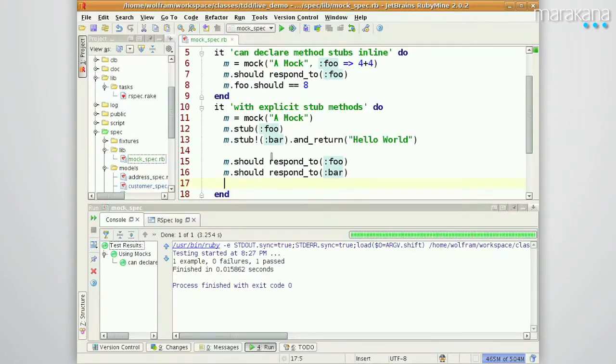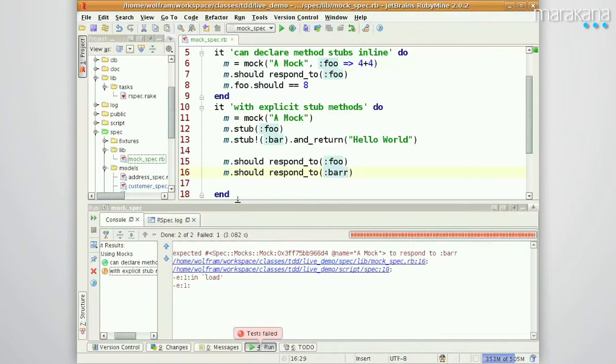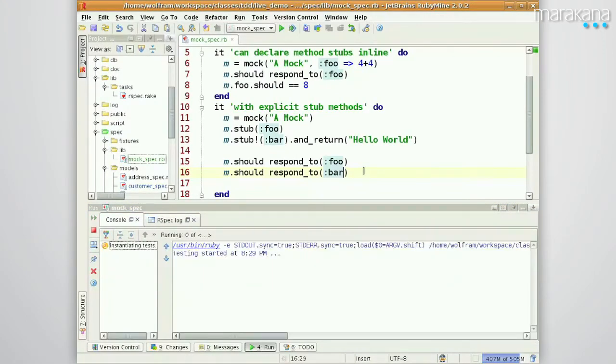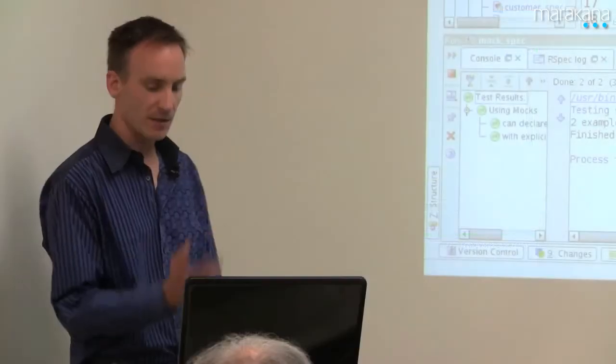And let's try an actual error in there so we see something useful, right? Okay. So, line 16 failed. It says, expected the mock, here it references the mock, of this name to respond to bar with two R's. And it has no such method stub on it, therefore it failed. If I correct this to be one R, it then passes. Pretty simple stuff.